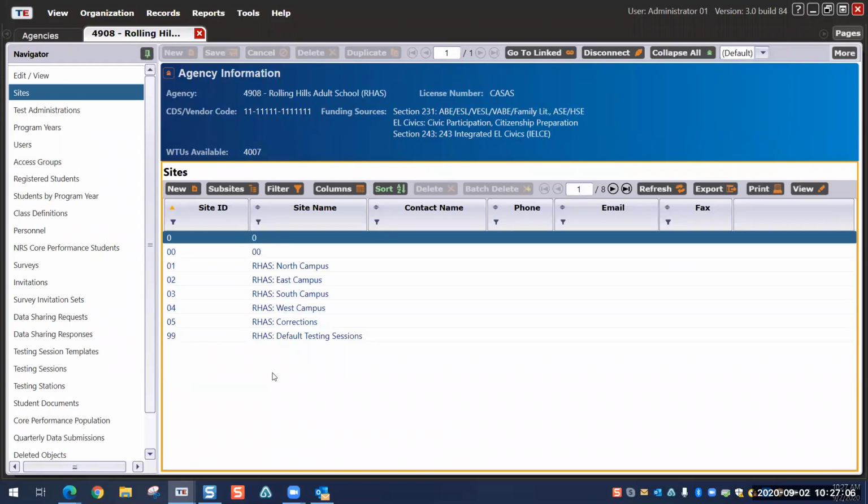Just to give you a quick quiz over here, how many sites do I have under the Rolling Hills database without counting them by hand? All right, I will say that is 8. Thank you. Yes, there you go, 8. And where do you see that? Obviously, you can count them visually, but this count over here is the one that you want to refer to.